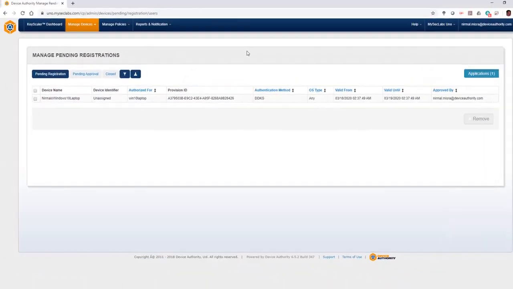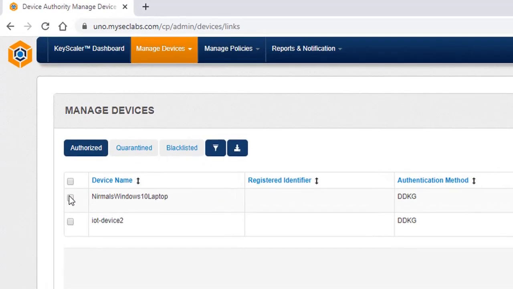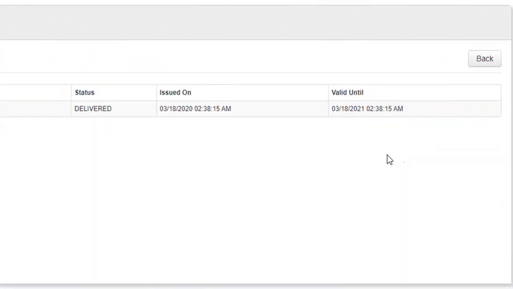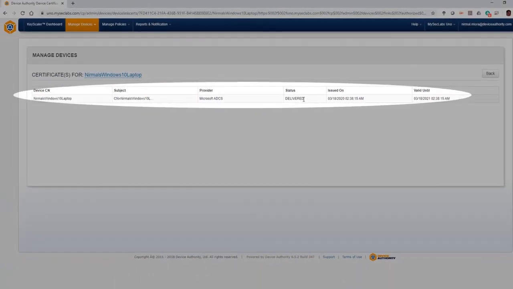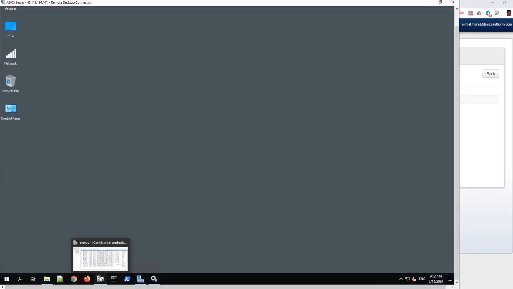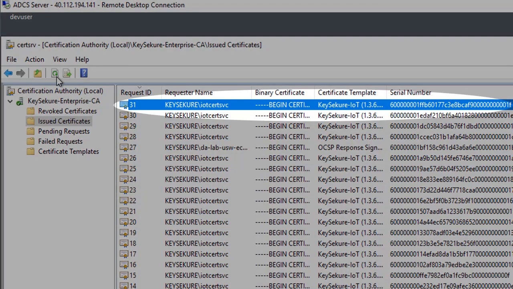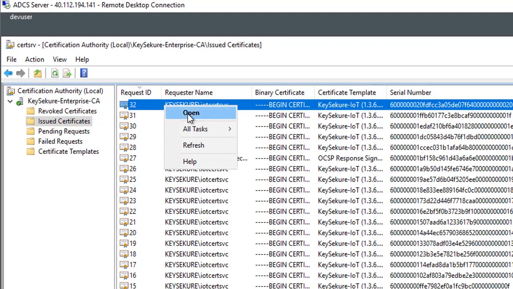We can navigate back to the Keyscaler control panel and check the device status. Here we can see from the device logs that the certificate has been delivered successfully. Now let's take a look at the ADCS server. This is the certificate authority that manages all the certificates on the ADCS server. Let's look at the issued certificates from this CA. Refreshing the page, it shows the latest certificate, request ID 32. Let's take a closer look.